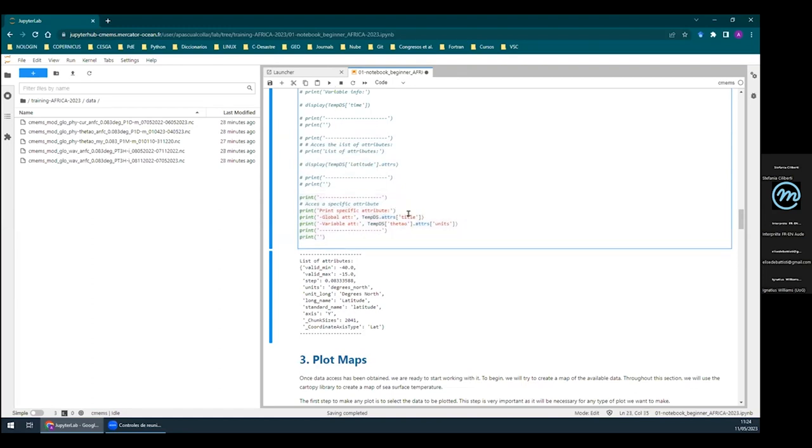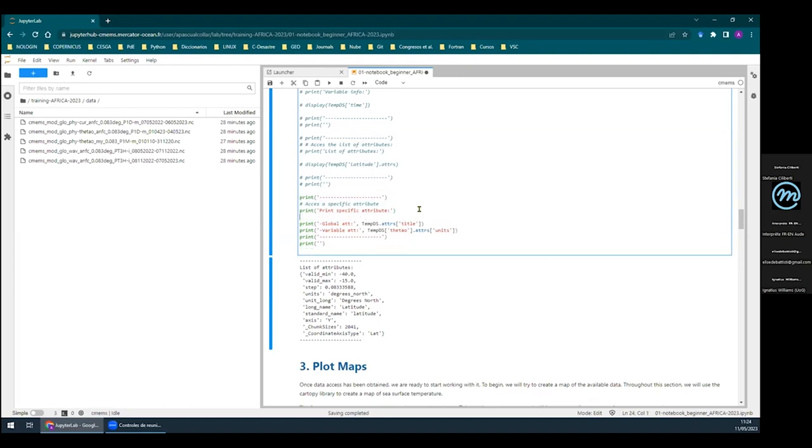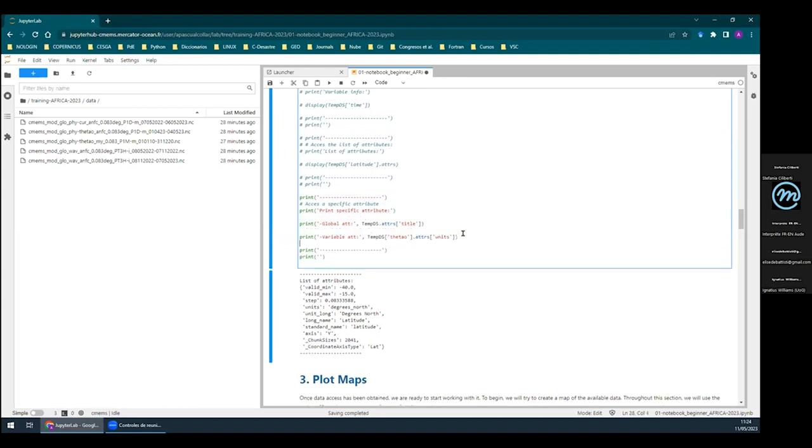This example is actually two examples together, this one and this one. And what if I want to print a specific attribute? I've seen that there are many attributes for any variable, but what if I want to print, for example, just the valid max? Well, for global attributes, we can access the file with its name, with its handle. And since we are not accessing a specific variable, we can skip the definition of the variable.